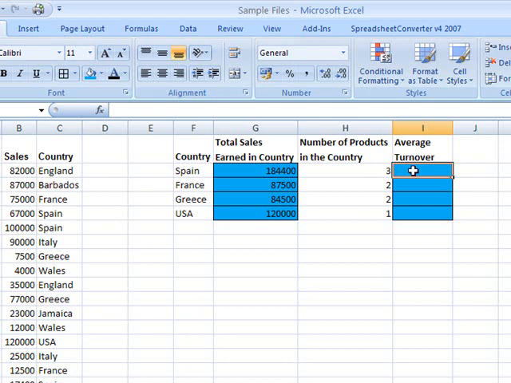Click into this one, I2, put equals, this tells Excel you're doing a calculation, and it's the sales, click on the sales, divided by, that's this symbol, the number of products in the country. So in this case it's equals G2 divided by H2. Then press enter. Then go back onto it, get the drag handle and drag it down.